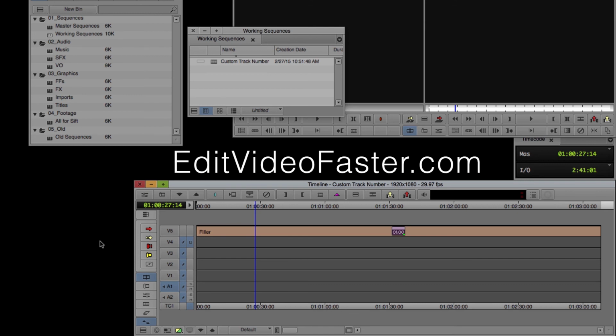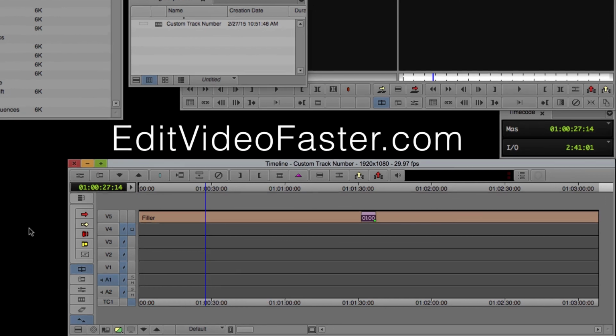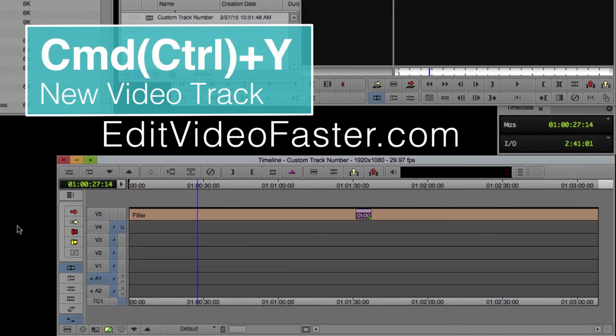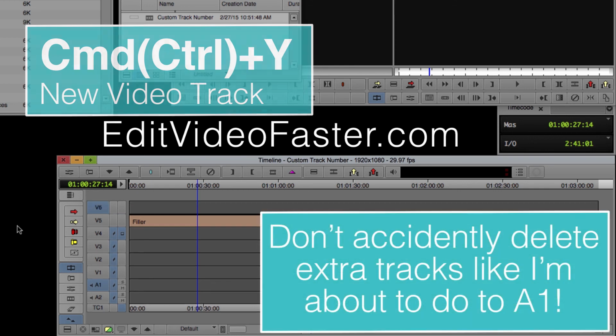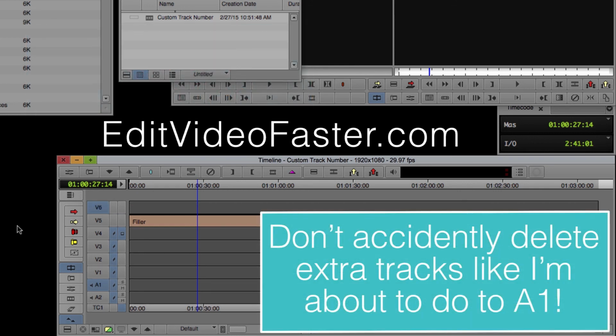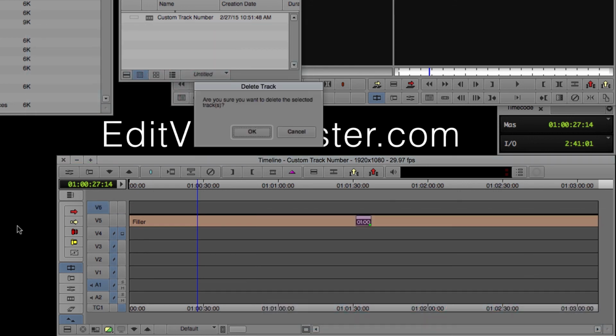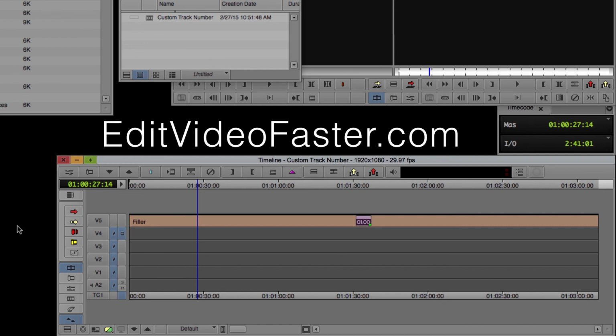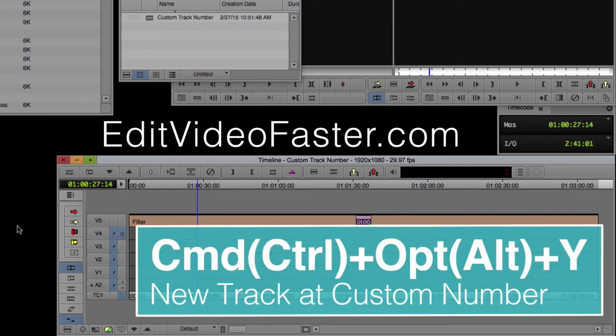Pretty easy. The keyboard shortcut to create a new video track is Command if you're on a Mac, Control if you're on a PC, and Y. That creates a new video track. But I don't want V6, I want V20. So what I do is hold down Option or Alt also. So if you're on a Mac, it is Command and Option and Y. And if you're on a PC, it's Control and Alt and Y.